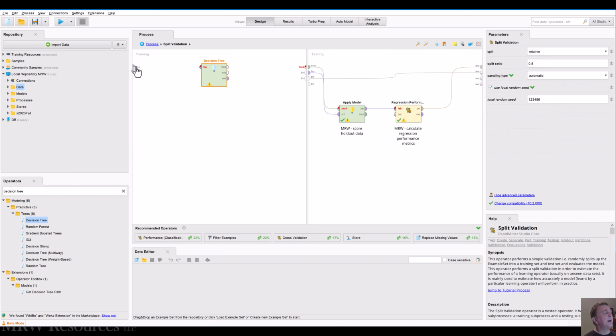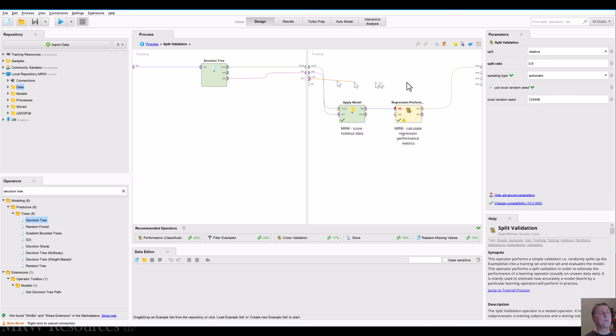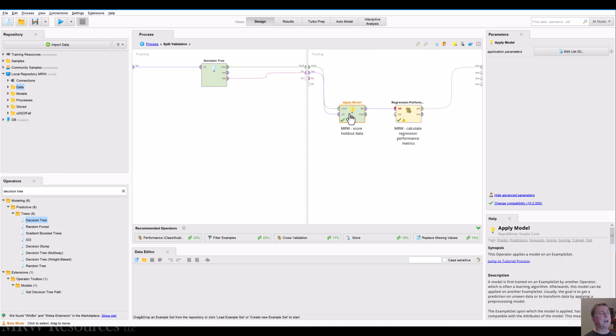I'll bring in my training data. I will connect my model to the first output port on the wall, and then I want my weights as well. I want to see what my weights are, so that will continue through to the output. Okay, so now apply model.